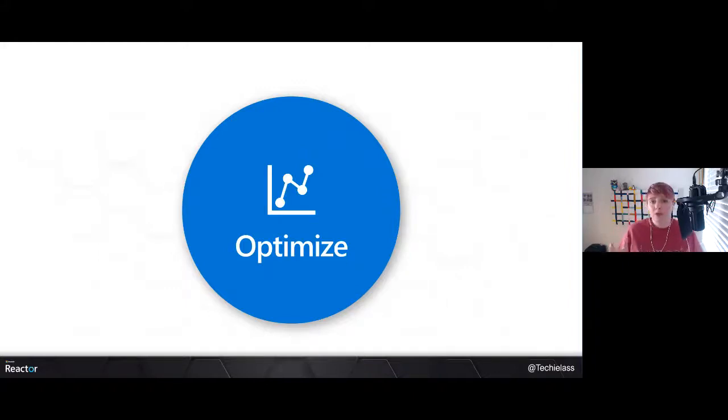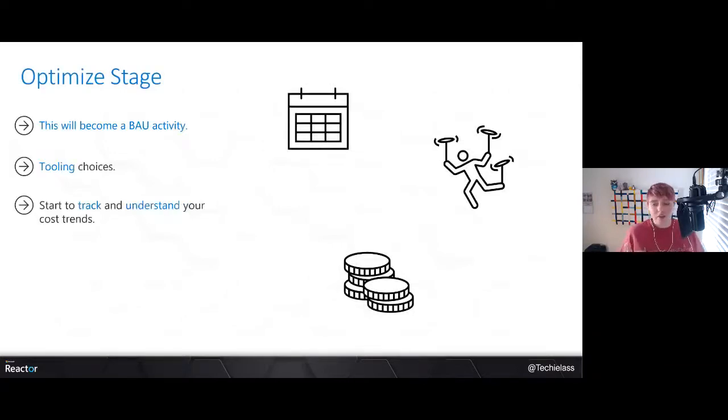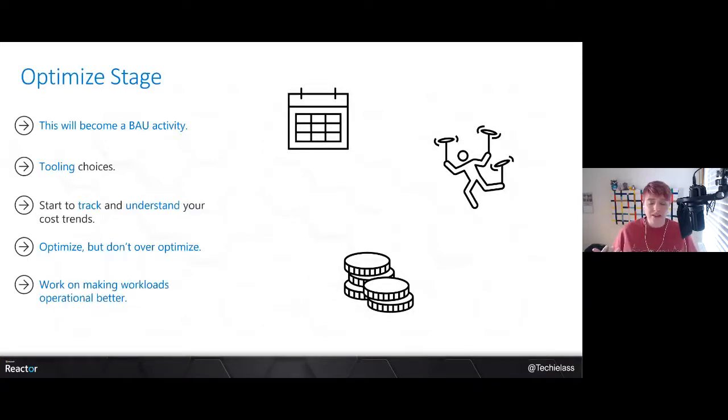So now that you've got your virtual machines and your workloads running in Azure, what we start to want to look at is our business as usual activities. We start to want to look at how we manage the cloud, and how we optimize it as well. We spend slightly differently than what we're used to in Azure than we did on-prem. That CapEx and OpEx model has all changed. And we need to start thinking about understanding our cost trends and keeping track of it.